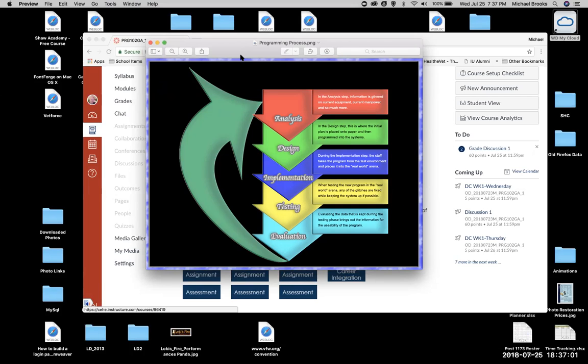The next step is testing. When testing the new program in the real-world arena, any glitches are fixed while keeping the system up if possible. Evaluation. The data kept during the testing phase brings out the information on the usability of the program. And at any one of those points, we can go back to the analysis if it doesn't seem to be flowing properly. But no matter what, we're always analyzing the data to make sure it is still working for what we need. So that's why we have our circular motion there.